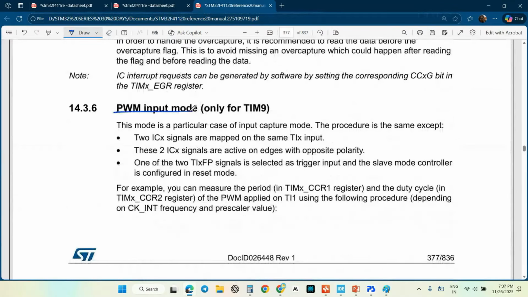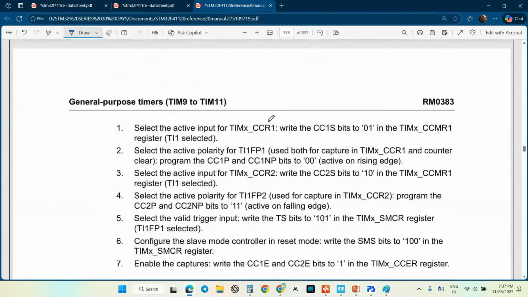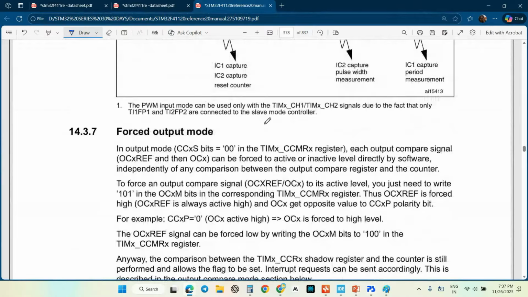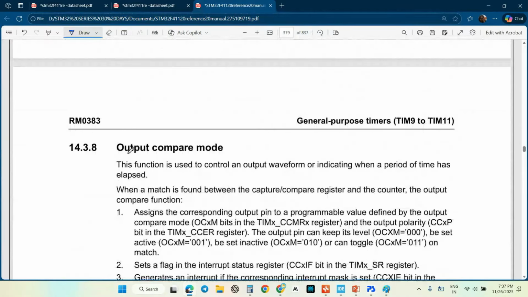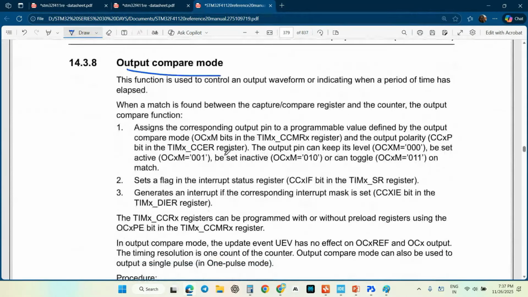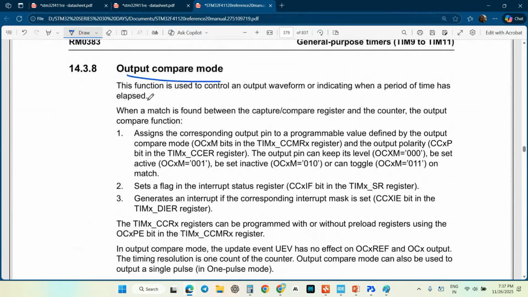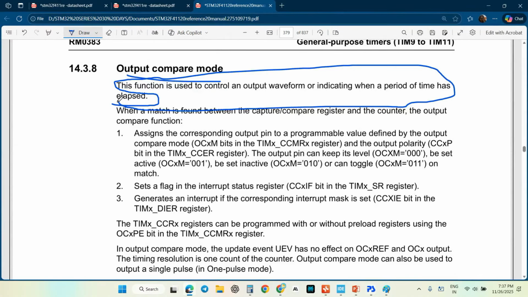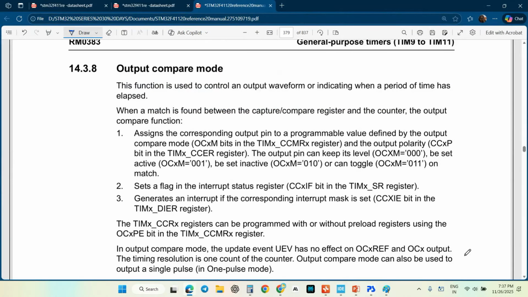We are not going to be using a PWM, so we are going to use an output mode. Here we have an output compare mode, for generating some results. This function is going to control the output waveform, indicating when a period of time has elapsed. So this is what we are going to do. Here we are not generating any new event. I'm going to show you how it is actually working, and we can visibly see that.